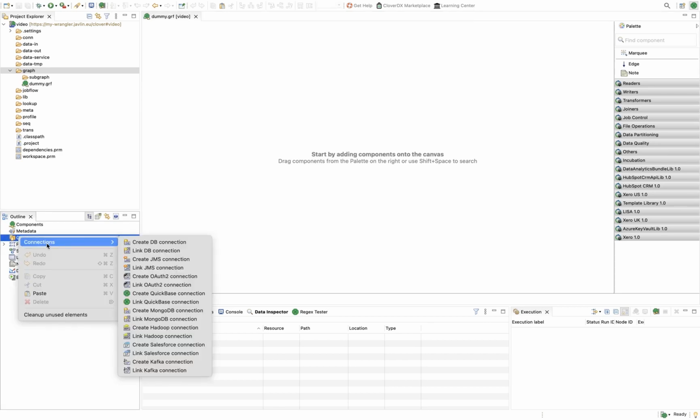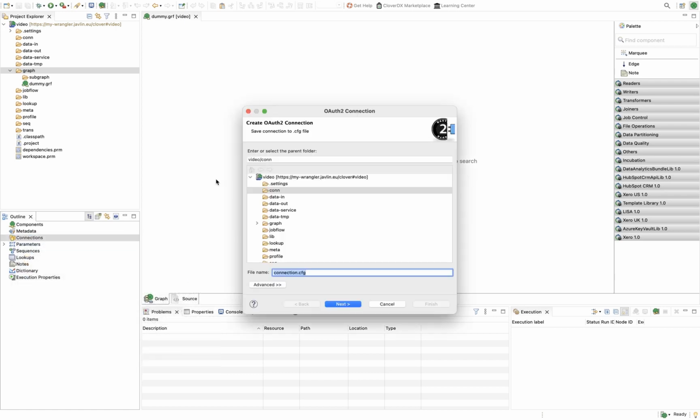Here down in the outline, Connection, Create OAuth2 connection. We need to say where we want to place it. Usually we are using it in the conf folder. And we will create a connection.cfg. This is the key part, that CFG file, which we will later on link into the libraries.